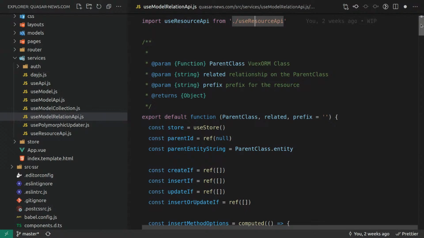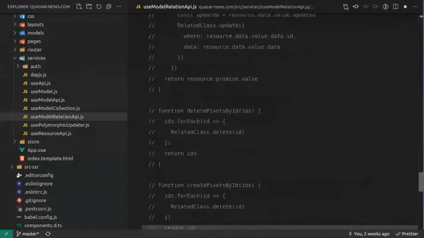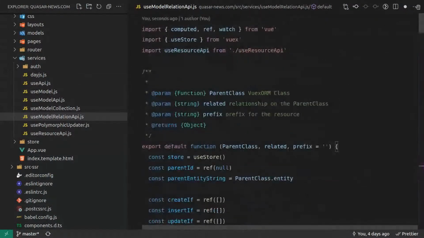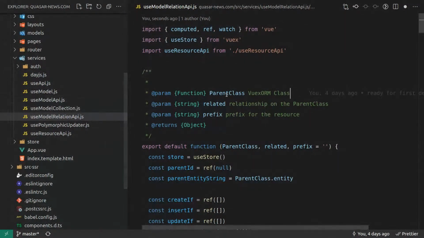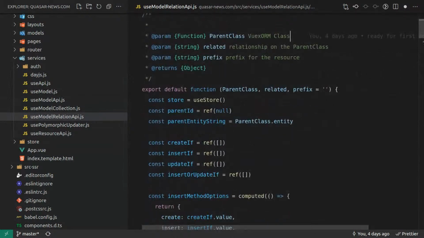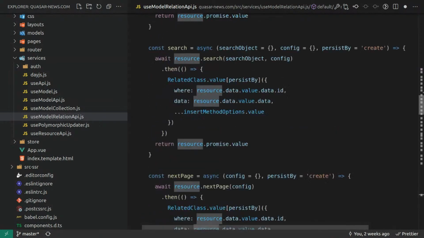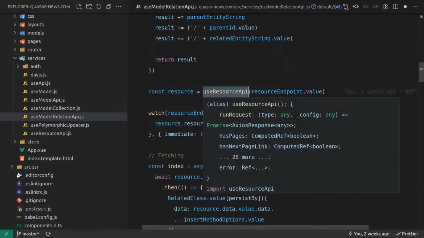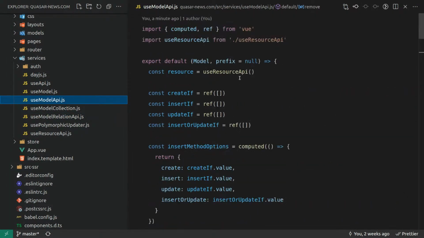I'm sure it's a little bit of code to begin with, but eventually when it's done, you then expose it. And you can see I've started thinking about how I'll implement sync there, but I haven't done it yet. But that's one thing that I want to do at some point down the line to simplify things further. And it's interesting to know that use model relation API extends use resource API. Use model API also extends from use resource API.